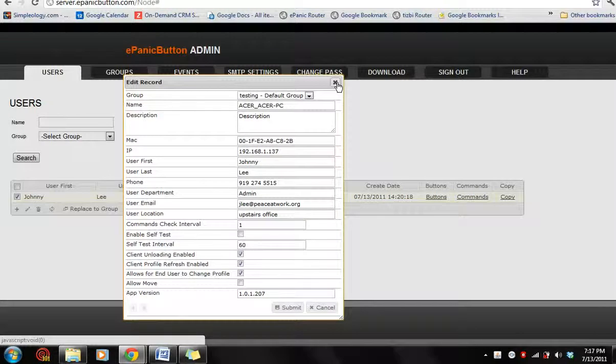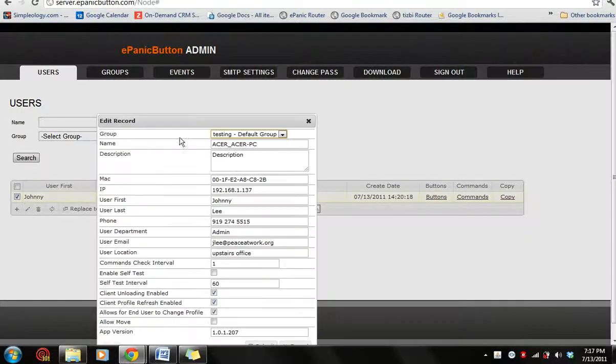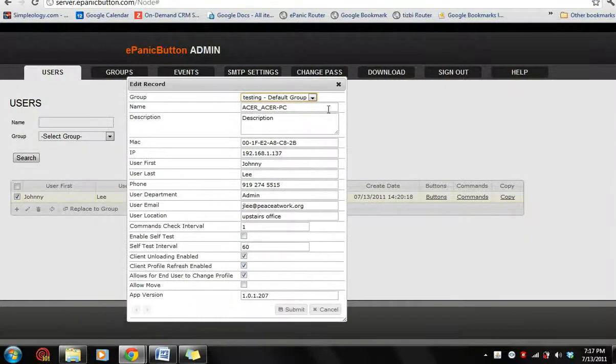Hi, let me talk about the nodes for a little bit. Every user has a node, which is its representation on the server. Let me show you how you get there. Under the users, you select the user you want, you click on the pencil, and then you'll get the pop-up of the window.